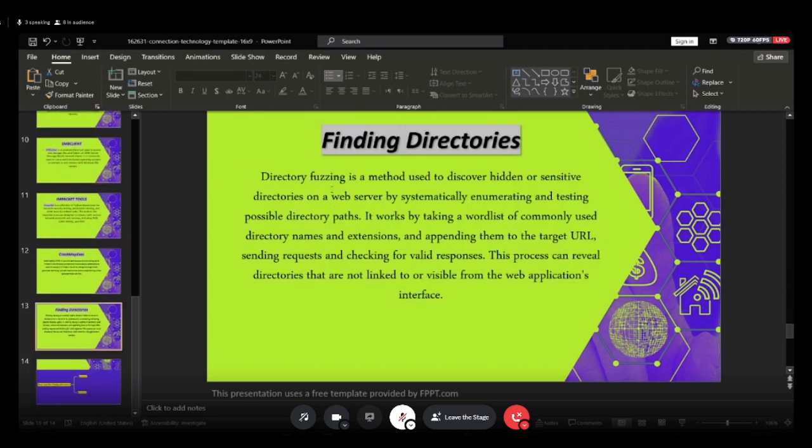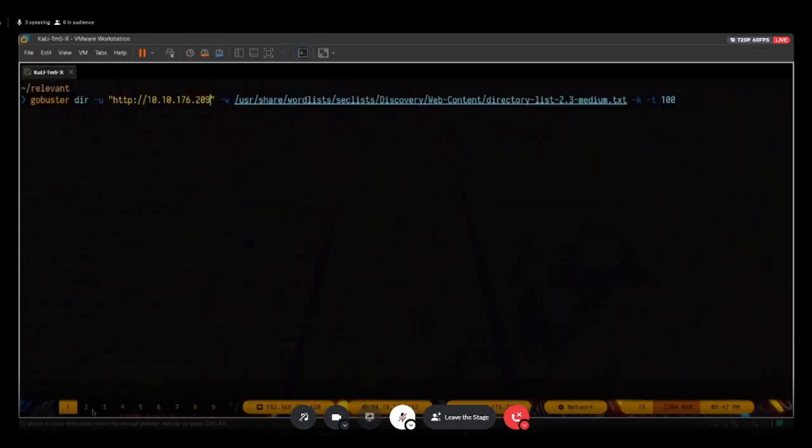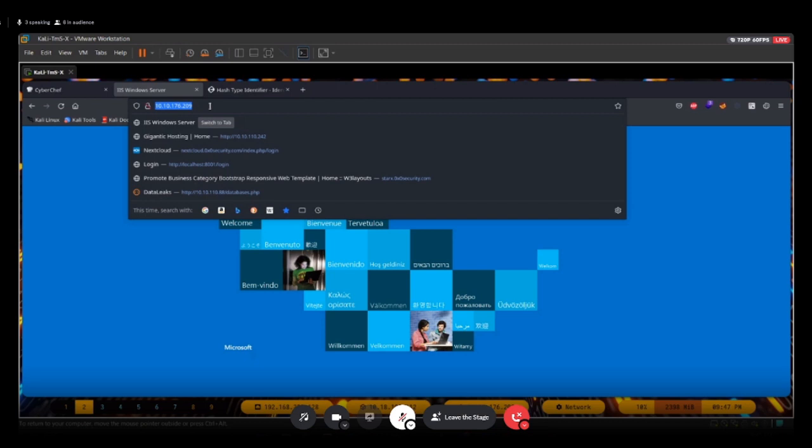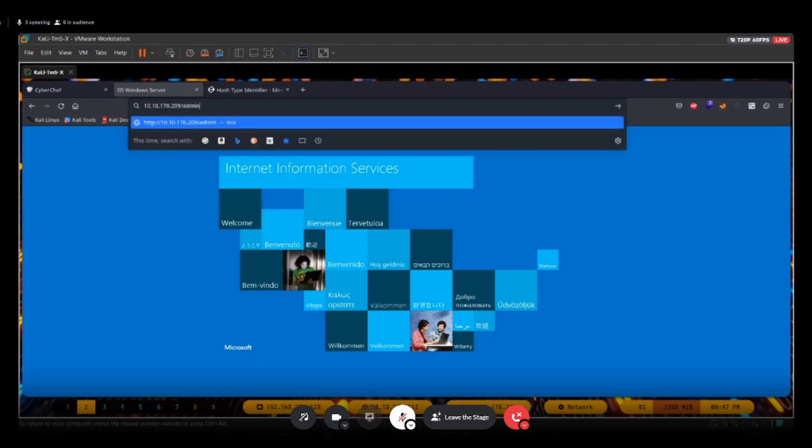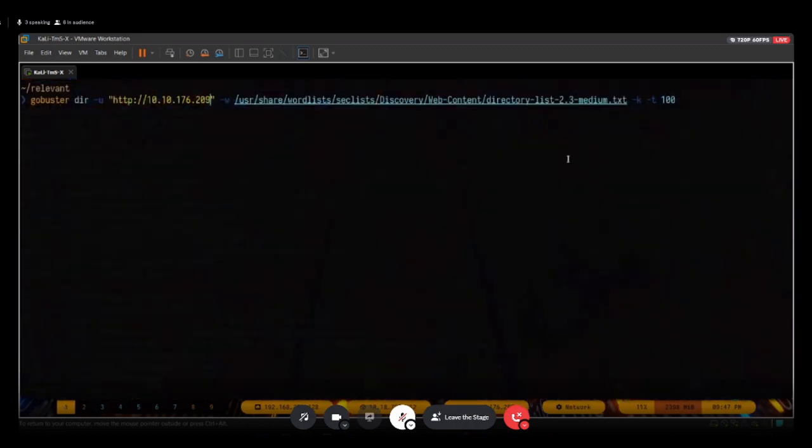Finding directories, or fuzzing, is a method used to discover hidden or sensitive directories on a web server by systematically enumerating and testing possible directory paths. It works by taking a word list of commonly used directory names and extensions and appending them to the target URL. So basically it's going to be like, hey, do you have, I don't know, admin? No. So it goes to the next thing on the word list. Do you have PHP maybe? Do you have ASP? That's how it fuzzes for directories, and it's going to give you a valid response.